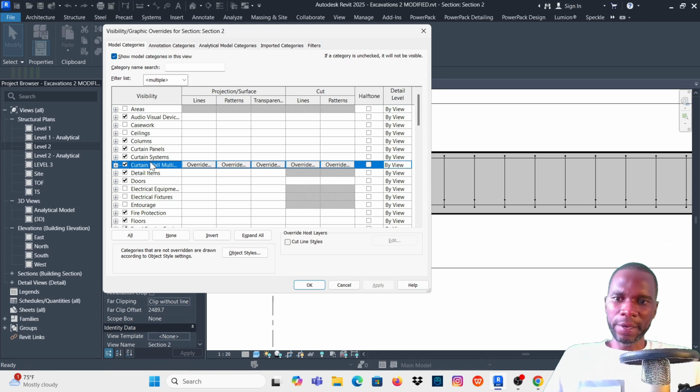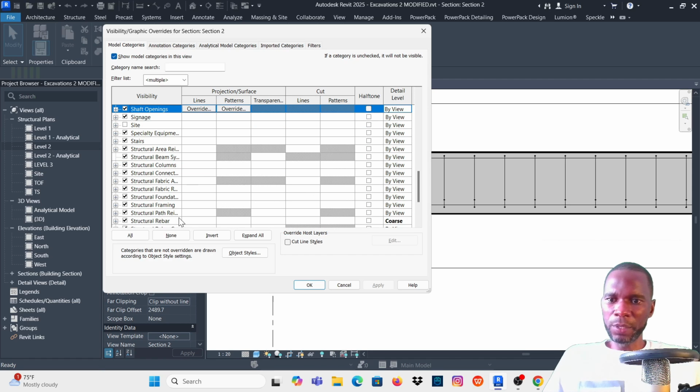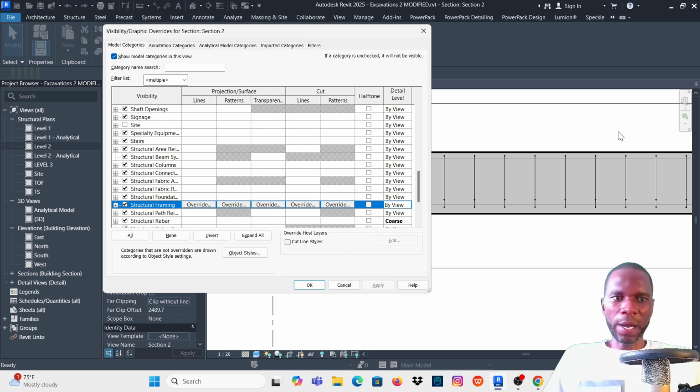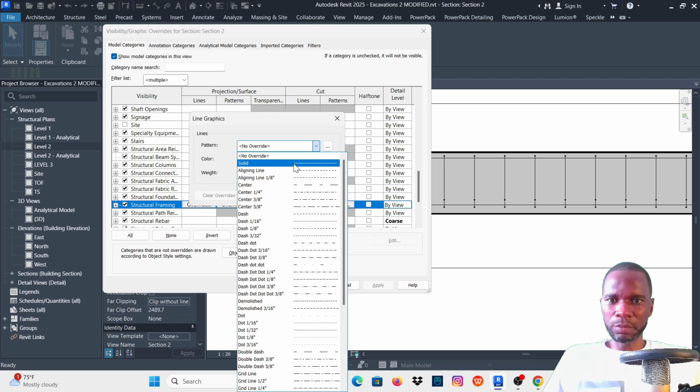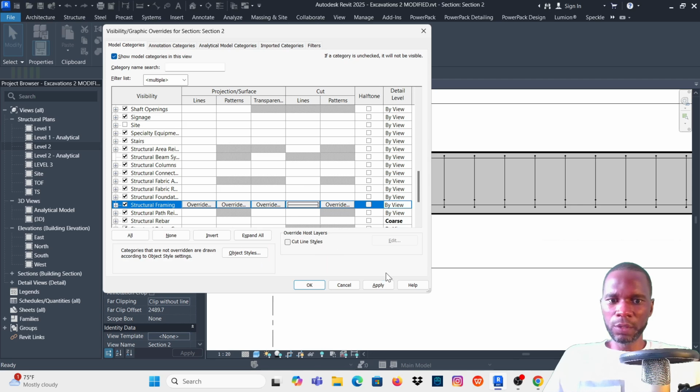I'll start with maybe structural framing, which is the beam. So the beam is the structural framing, which is this one. Now I know that I'm cutting this one in section, so I can always go to cut and go to lines there and just make sure that I change to solid and change this one to the first one, which is number 1. Those numbers are representing the actual line weights. If you want me to show in detail where those numbers are coming from, you can check the videos on my channel, or you can tell me to do another lesson for you. So that is the one.